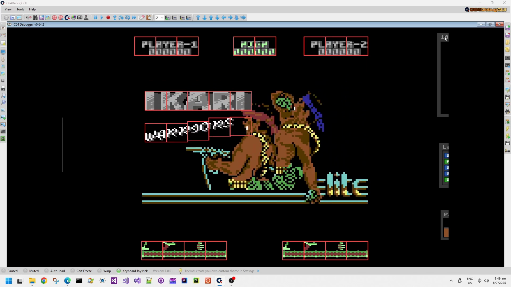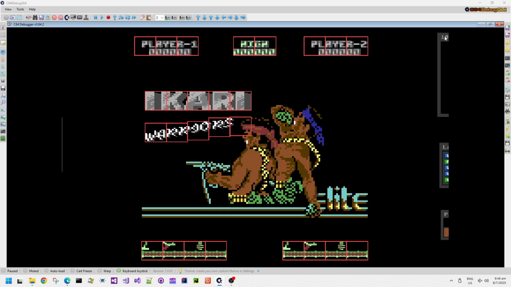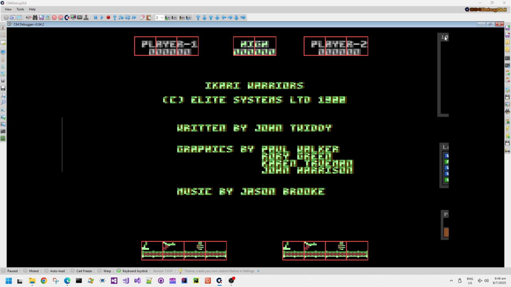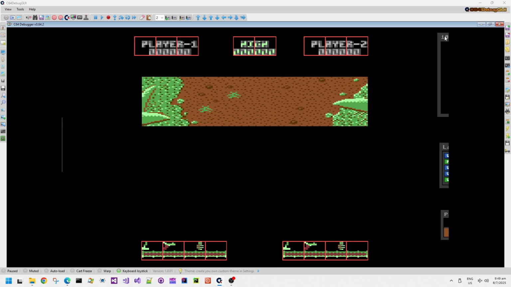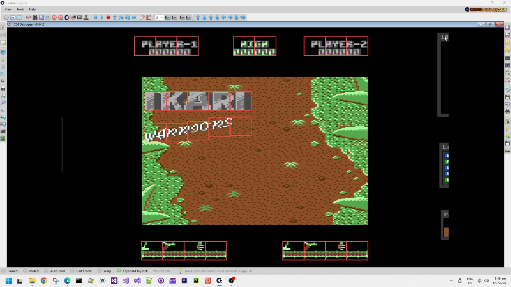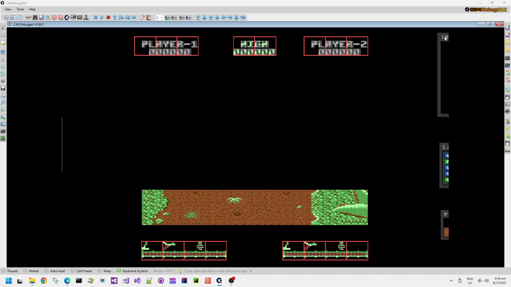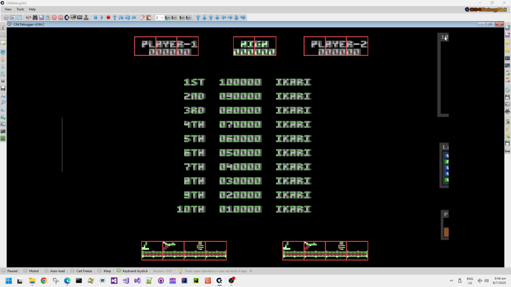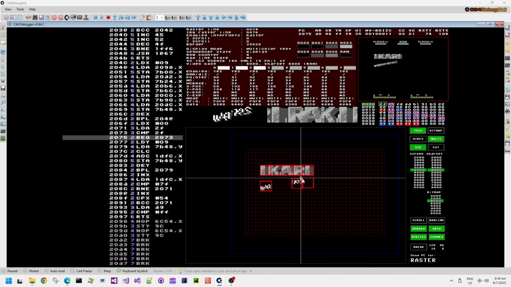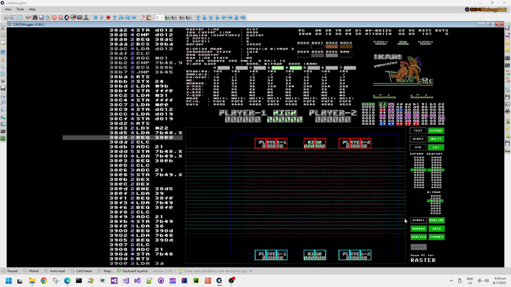So we've got the Ikari Warriors logo coming in and this rather nice little bouncing background picture. Then some credits text. And then it cycles through the game backgrounds. And of course we've got the top and bottom borders open with the sprites up in the top and bottom borders. The red bounding boxes indicate where the sprites are.